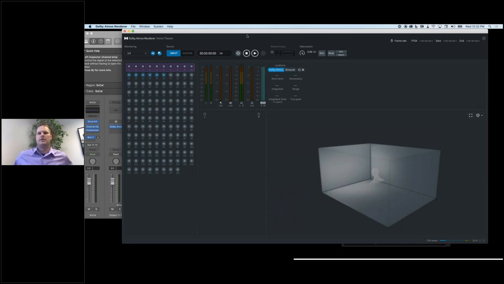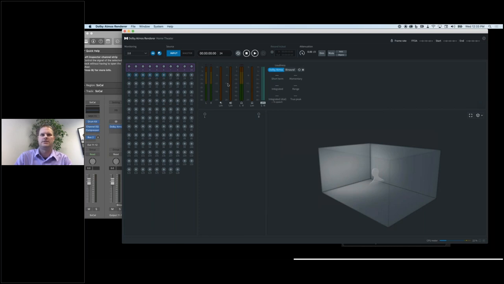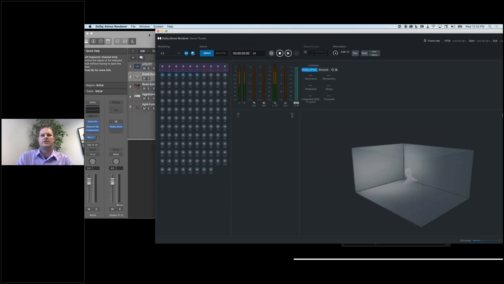So the Dolby Atmos renderer, as I mentioned, is set up in our preferences here to use the Dolby Audio Bridge. I'm outputting to the Scarlett interface from Focusrite working with the headphones in binaural mode. There is actually a headphone-only mode, which we could also enable, I wanted to show all of the meters here. So we've got the audio bed, the 7.1.2 bed configuration plus audio objects. And this is going to be where all of the audio data gets generated for our session.